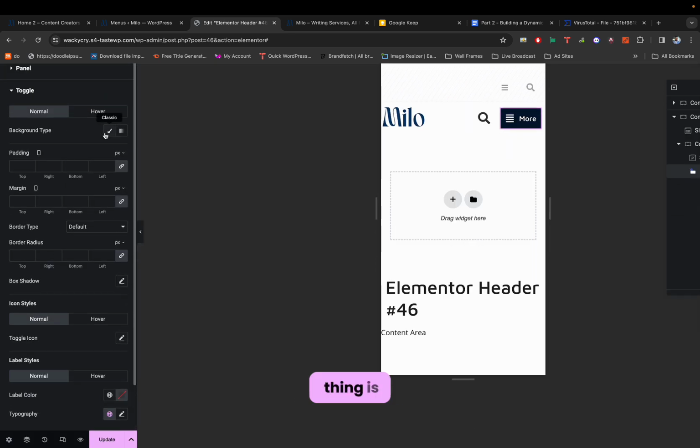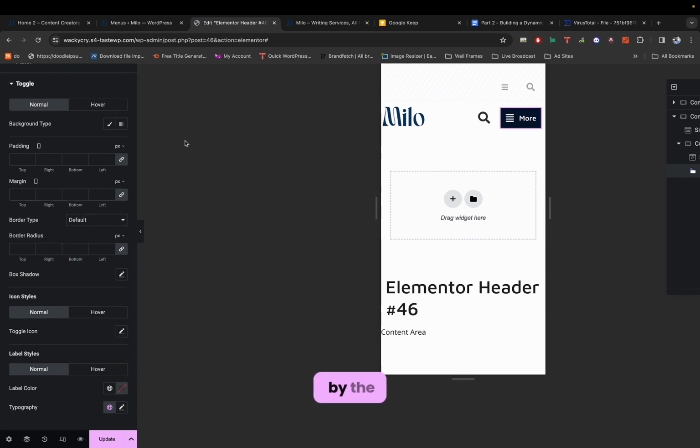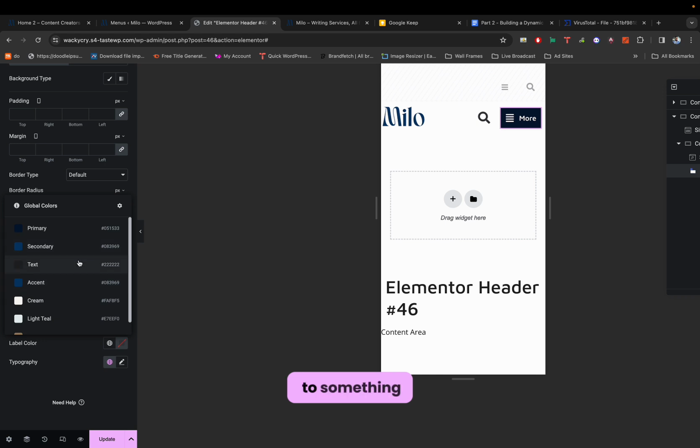Alright, first thing is we want to change the font color. We need to change the font color first, so that by the time we remove the background, the text color will not mix with the white background. So we go to here, we say label color. Label is the color of the text. So we change the label color to something like black.